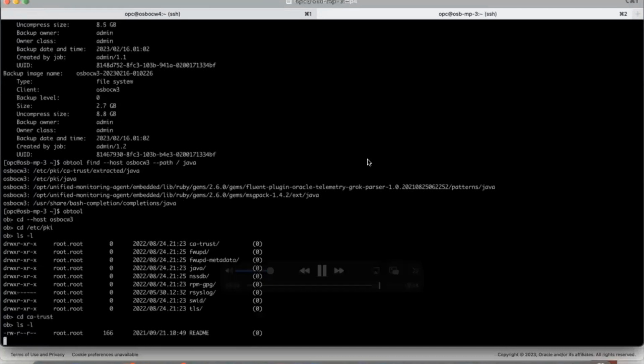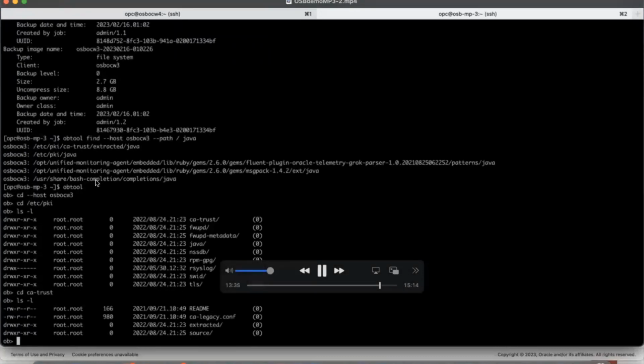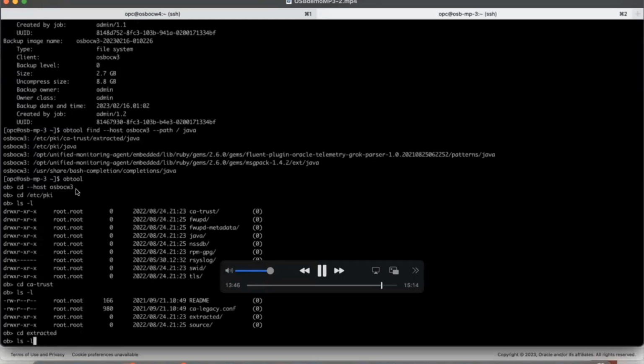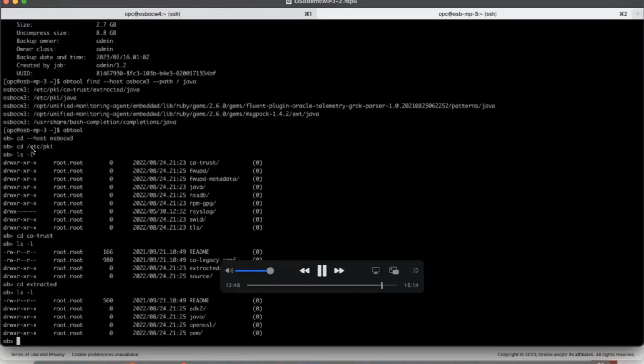Through the OB tool, you can really navigate through the catalog and browse it as if you were in a normal file system. You can use CD, so you do CD host 3 and point to that host. If we want to find this Java and restore something from this Java location directory, for the first one listed here, you can just do CD etc pki ca trust, and you navigate and you see this is the content of the catalog. And here we only have one backup.